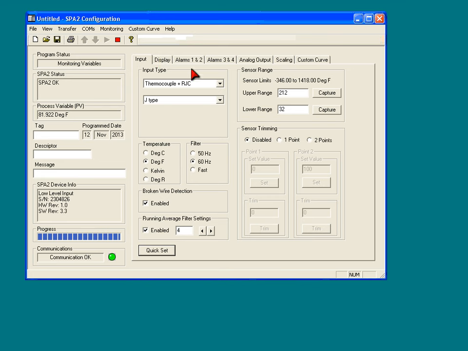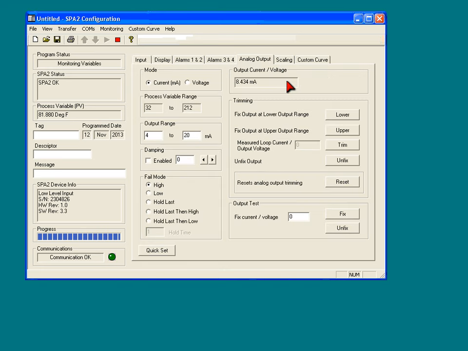Anyhow, so today we were talking about the analog output tab. You can see my unit is running right now. It's measuring 81, almost 82 degrees here in my lab. Kind of a warm day in Southern California. So we'll talk about the analog output tab. So I'll skip over there now.